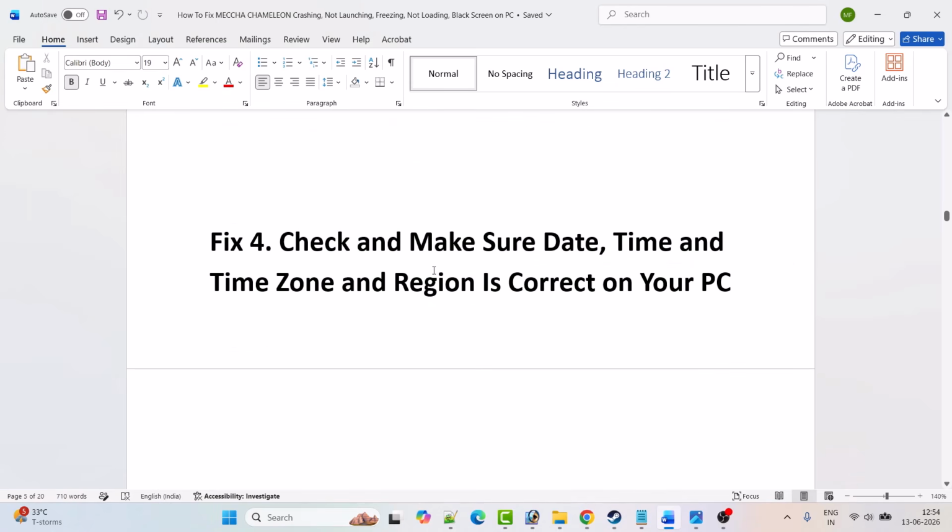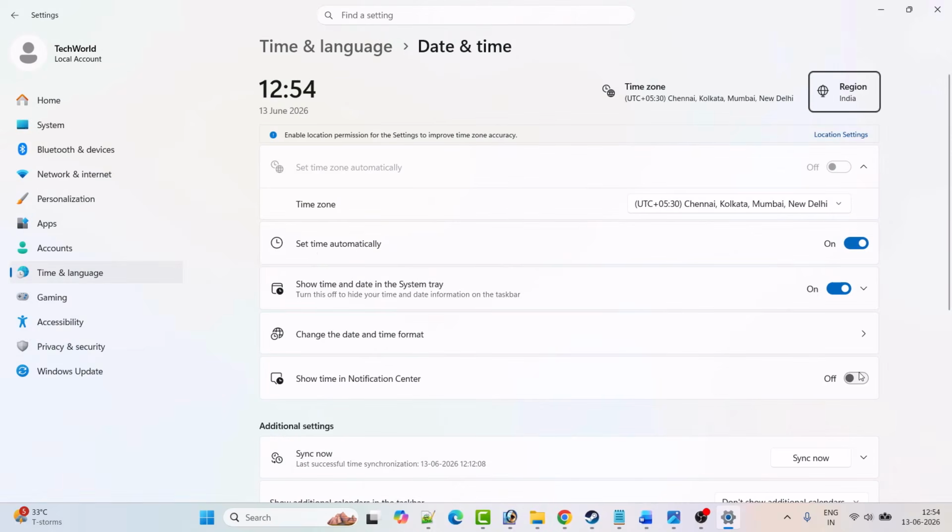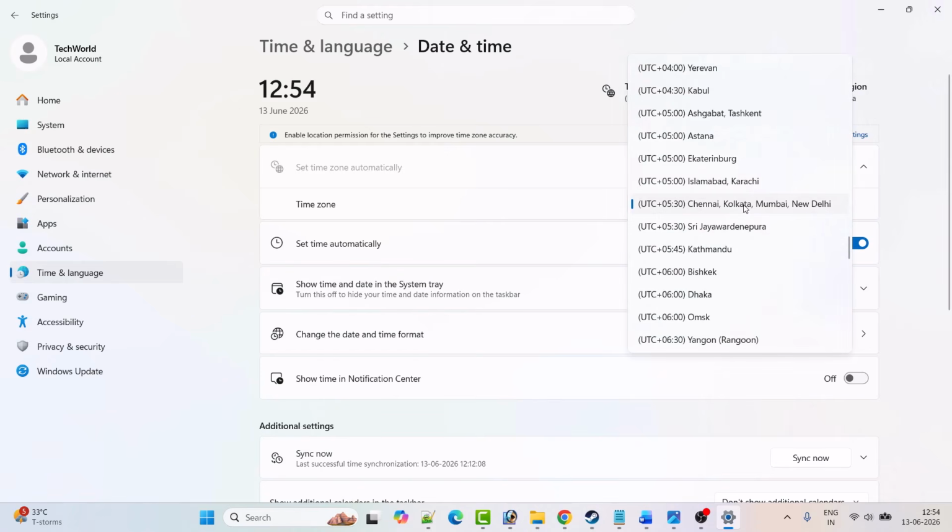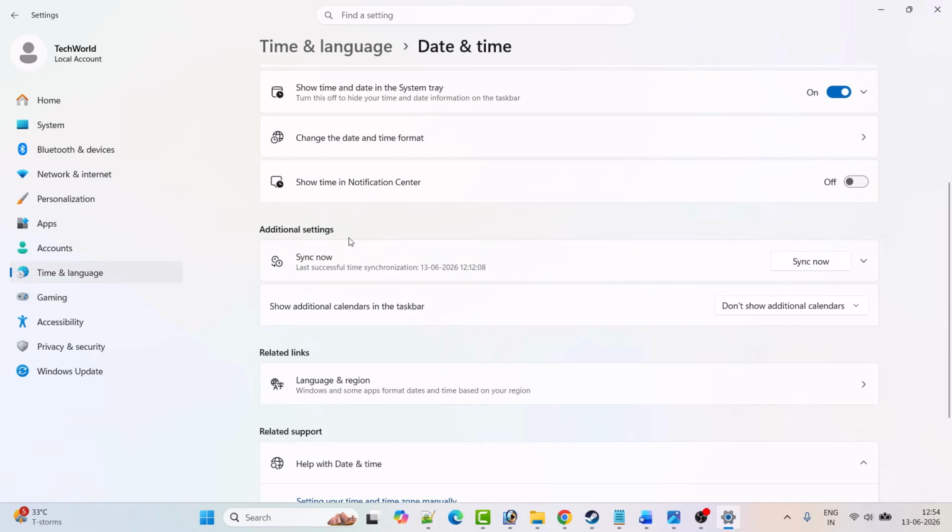Fix 4 is to check and make sure date, time and time zone and region is correct on your PC. So right click on this date and time and then open the adjust date and time. Now make sure set time automatically is turned on. If it is turned off, then turn it on. Make sure time zone over here is selected properly, and under the additional settings click on sync now, and then you can go ahead, launch the game and check.